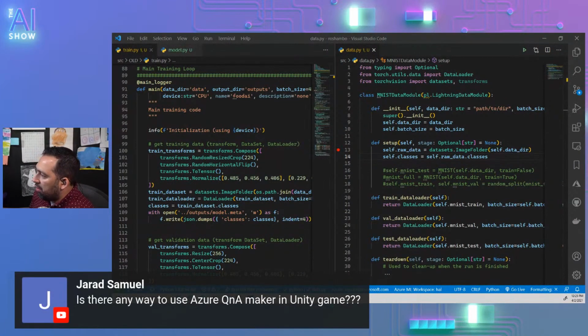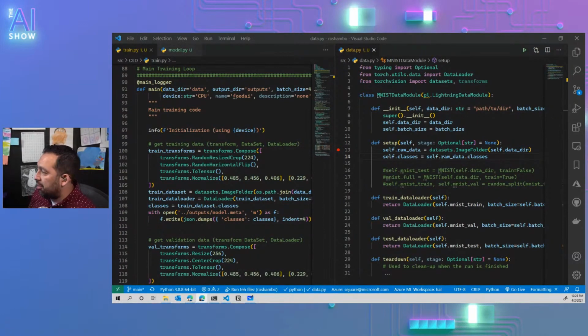So here's a question from Gerard Samuel. Is there any way to use Azure QnA Maker in a Unity game? Yeah, I don't see why not. I mean, it's just an API call. For inference, yeah, absolutely. Good question.